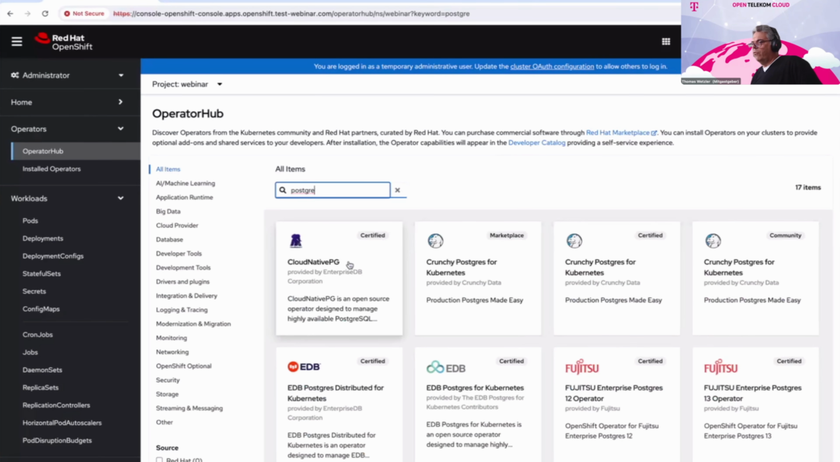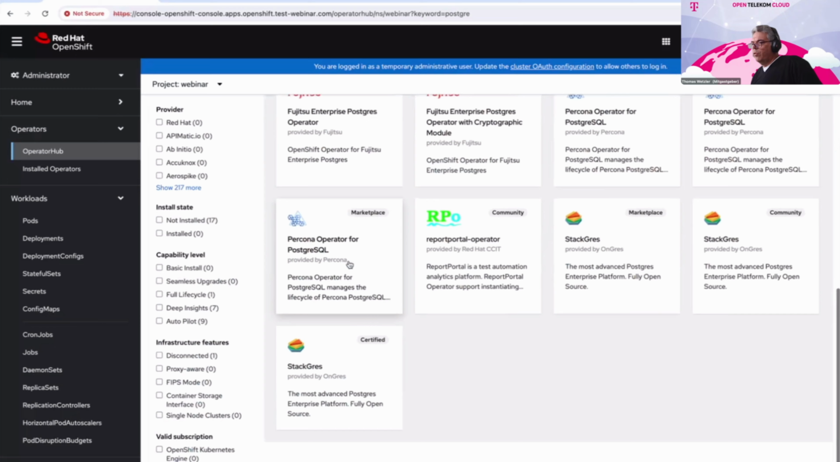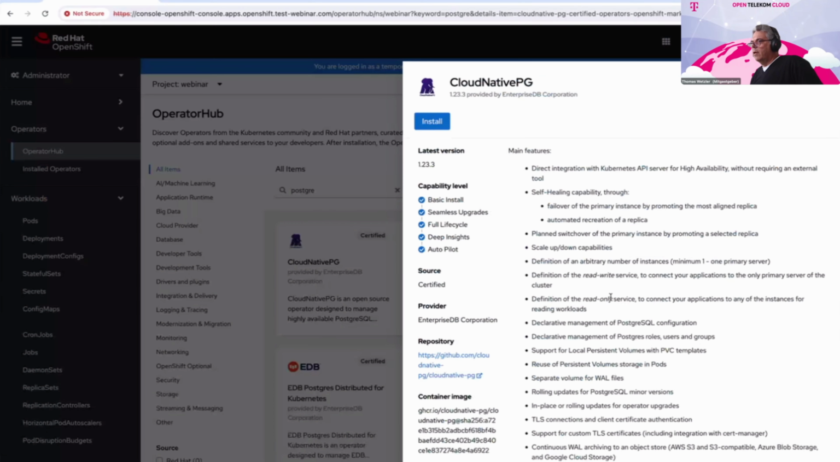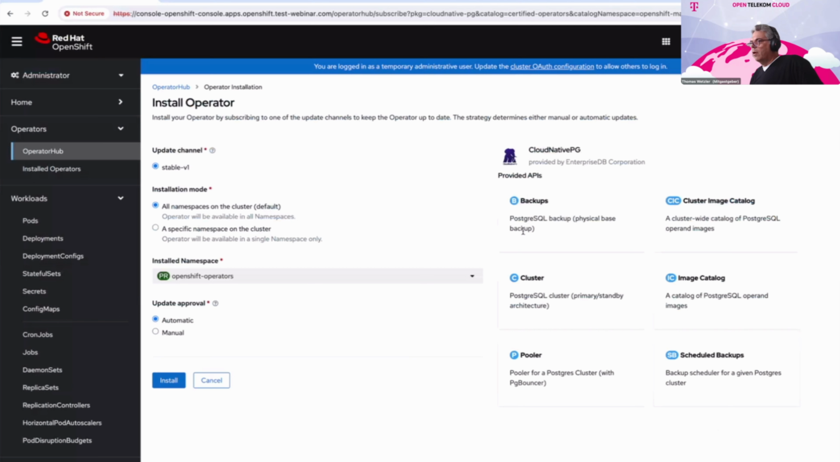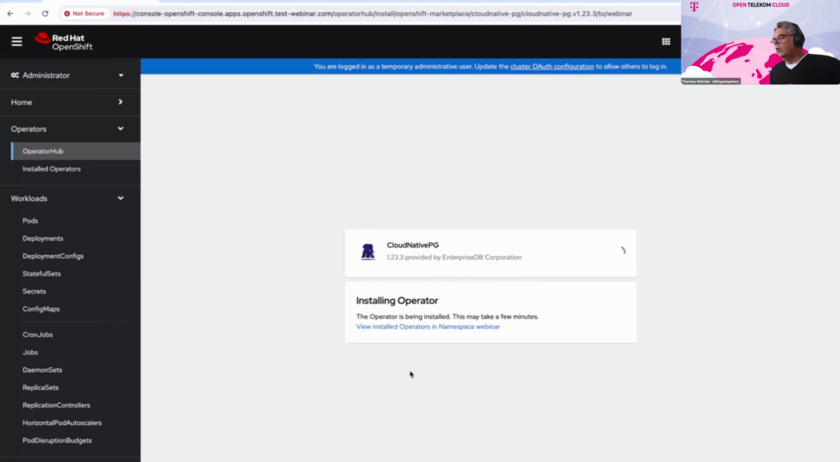You have it from different vendors. You can choose one, and you just press on install, choosing some options. Maybe if you want to have a cluster or whatever, you're choosing a specific namespace, here in our webinar, pressing install, and it gets automatically installed in there so that you can use that.